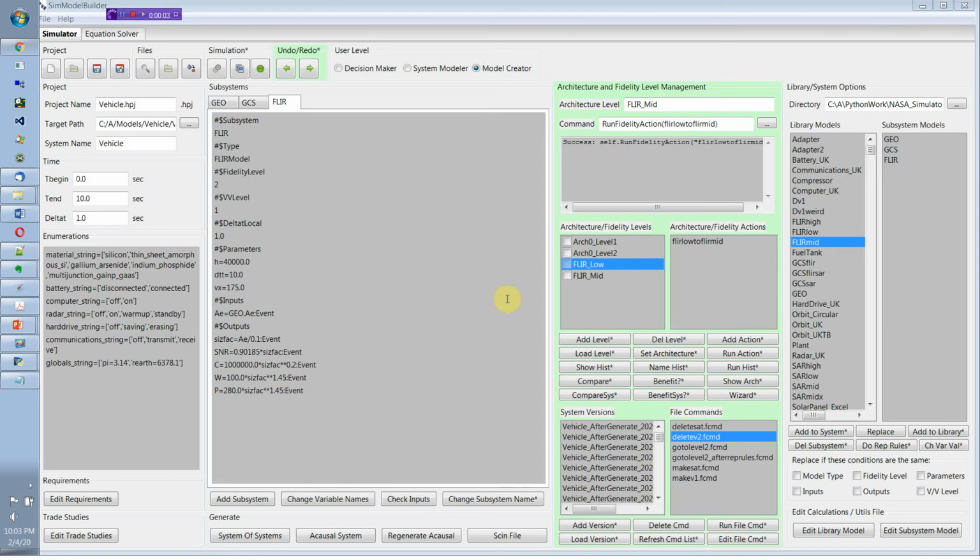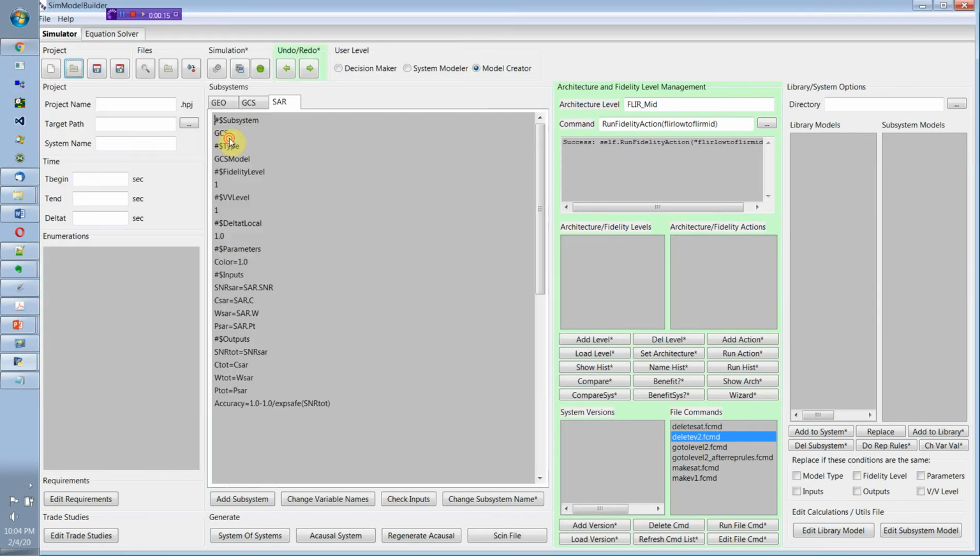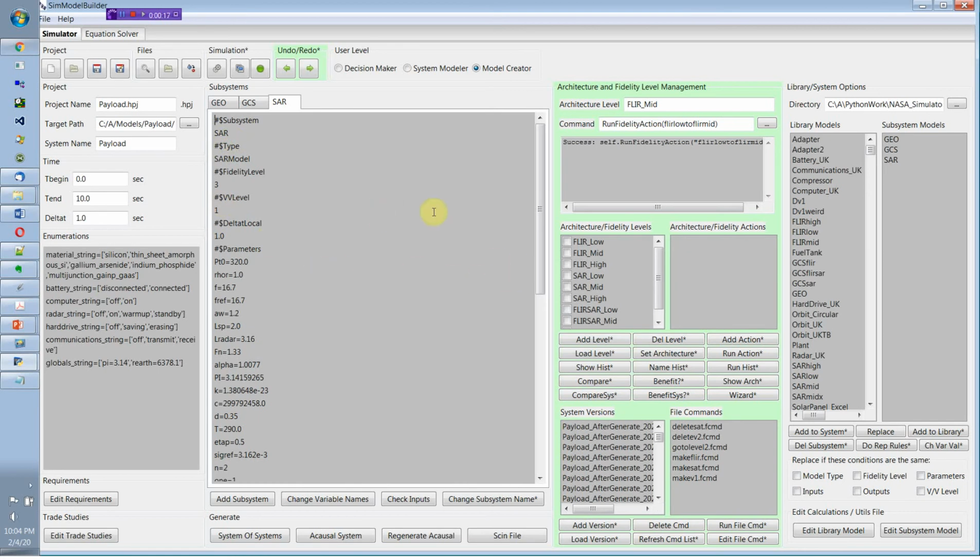Okay, so taking up from where we left off, what we'd like to do now is just open up a new project where we have the payload model, where we basically have all the architecture and fidelity levels pre-made. So there's the FLIR low to FLIR mid fidelity action, and then there's a FLIR mid to FLIR high, and then that transitions into a synthetic aperture radar architecture.